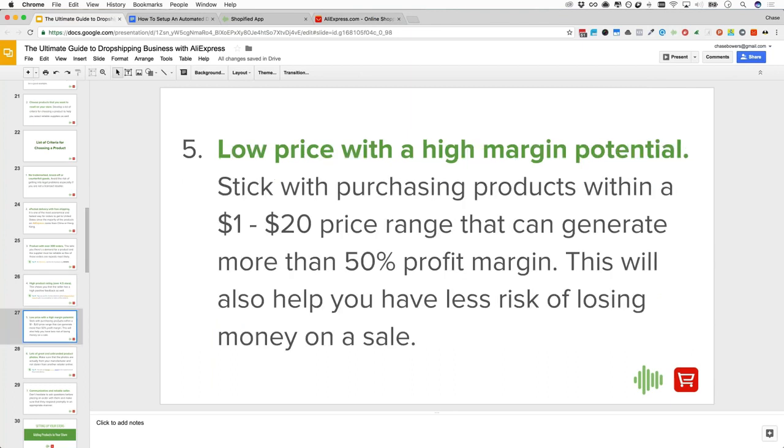All right, so low price with a high margin potential. So you want to stick with purchasing products within, this is just a general rule, there's always, rules are meant to be broken, but within a $1 to $20 price range that can generate more than 50% profit margin. This will also help you have less risk of losing money on a sale.